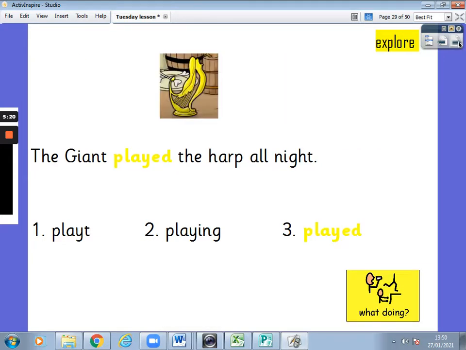That's right, it's number 3. The giant played the harp all night. Play is our word doing verb, what the giant is doing. But because it has done it already, we added the suffix ed. The giant played the harp all night.